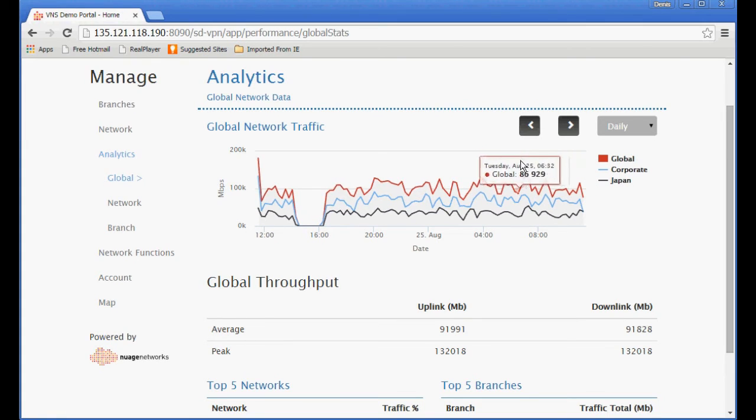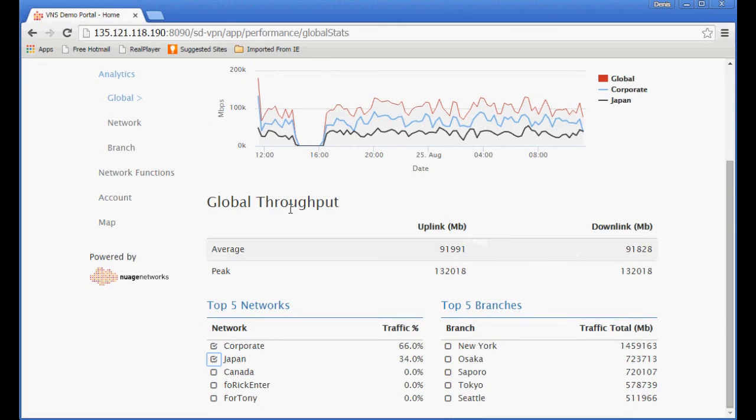And if I look at a peak here, we have 127 megabits per second for global traffic. And then as you go down, you can see the other ones there, just for the corporate data, it's 83 megabits, and for the Japan is 53. So the global one gives you the global throughput, and then the other ones are specific to that private VPN. And you can see there's a global throughput, average and peaks, and for each network VPN, you can get a percentage of the traffic as an aggregate, and you also get the branches tied to that.